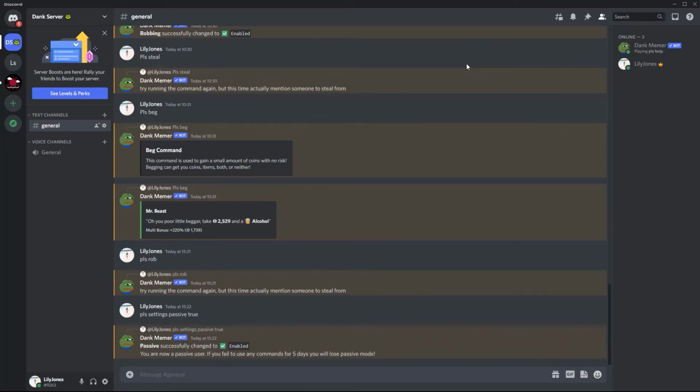So, passive mode makes it so that people cannot rob you. However, you cannot send or receive items or currency with other users, and obviously, you can't rob them either. Another thing is that once you enable and disable passive mode, you must wait 24 hours before changing it again. If you are offline for 5 days, your passive mode will expire.